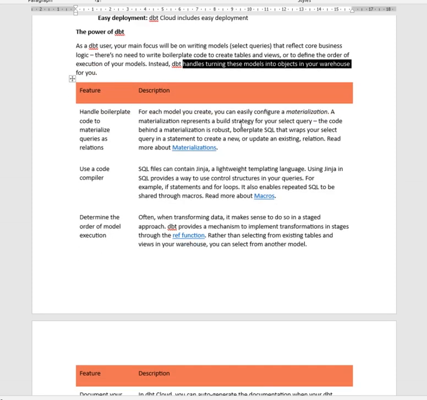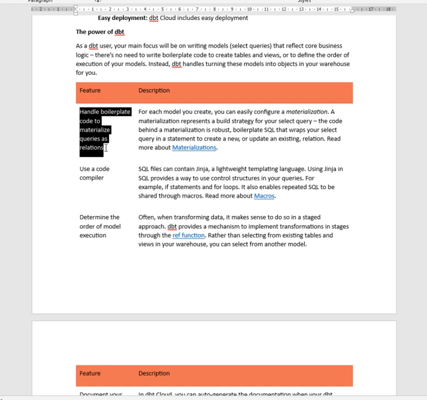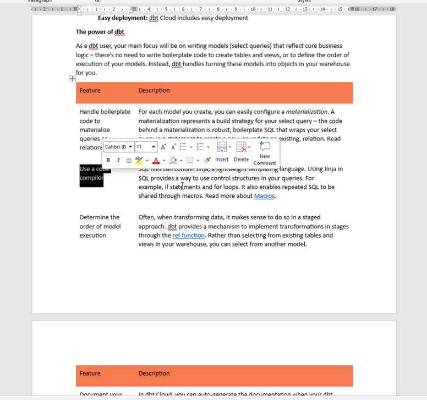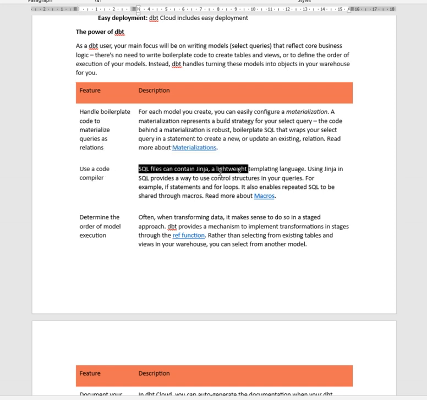Okay, and here are the features using DBT, like handling boilerplate code to materialize queries as relations. As I said, it will handle code to create a materialization, and use a code compiler. So SQL files can contain Jinja, a lightweight templating language. Using Jinja in SQL provides a way to use control structures in your queries, for example if statements and for loops. It also enables repeated SQL to be created through macros.